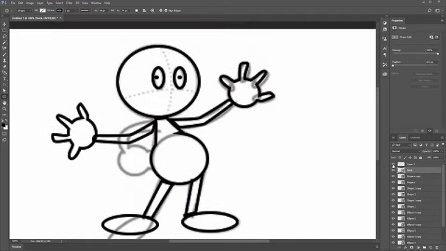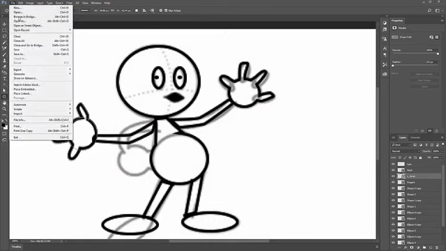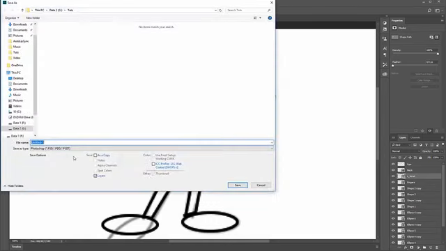It's time to rename each layer. For example, it is lips. Instead of calling it fingers, I'm going to call it L wrist, and so on and so forth. You should do it for each layer. So it's time to save it. Go to File, Save As, Photoshop PSD, and call it whatever you want. That's it.